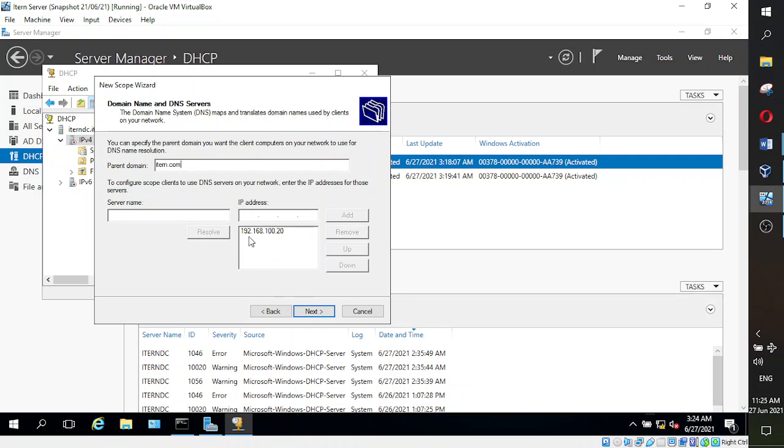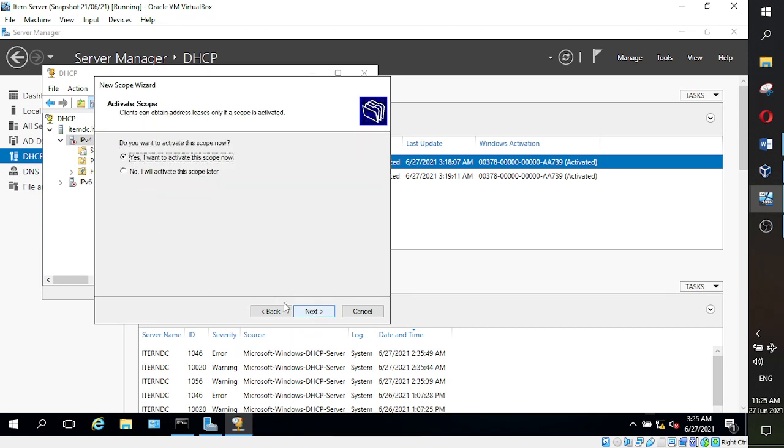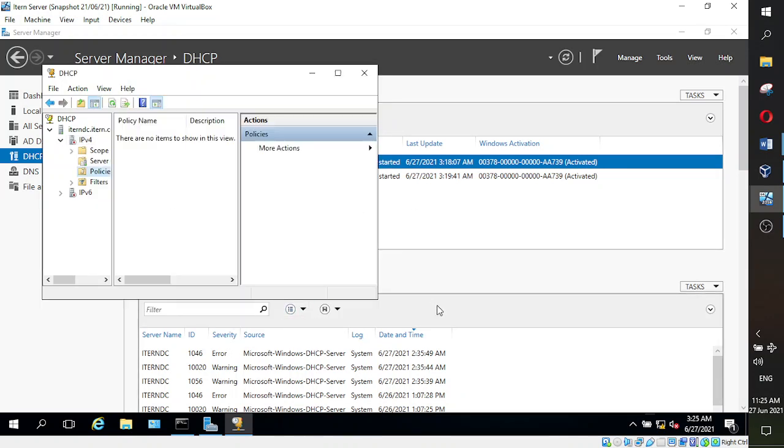Okay, and that's why automatically you find 192.168.100.20 here. All right, this was what we defined on that DNS server. So look inward, and that's why you see it here automatically. We say next. Win server, there's nothing to do, don't bother yourself. You say next, and then do you want to activate this scope now? Of course, yes. And finish.